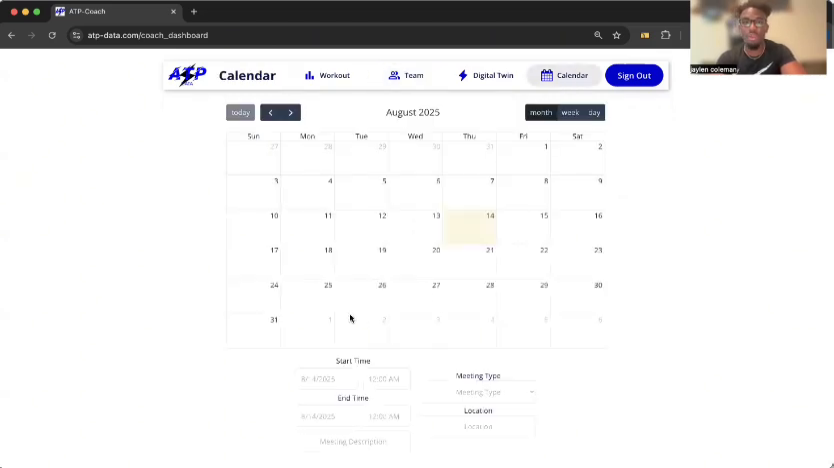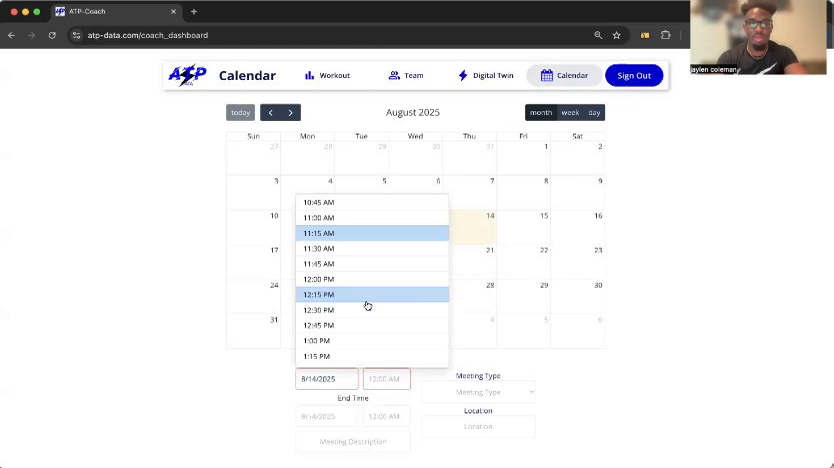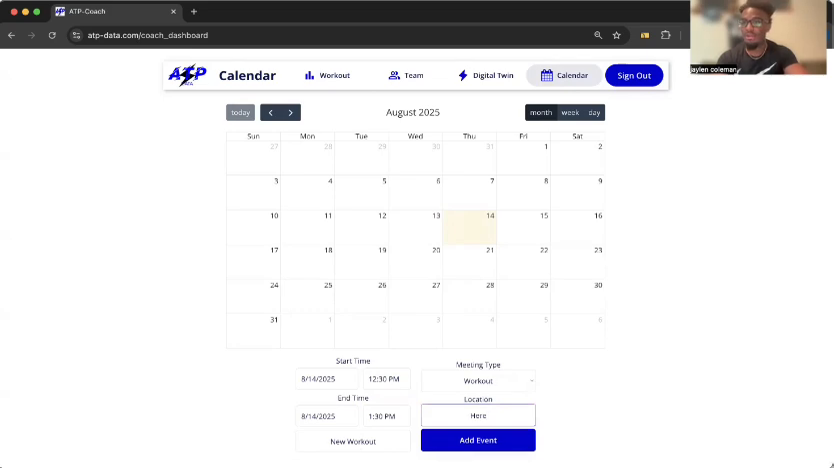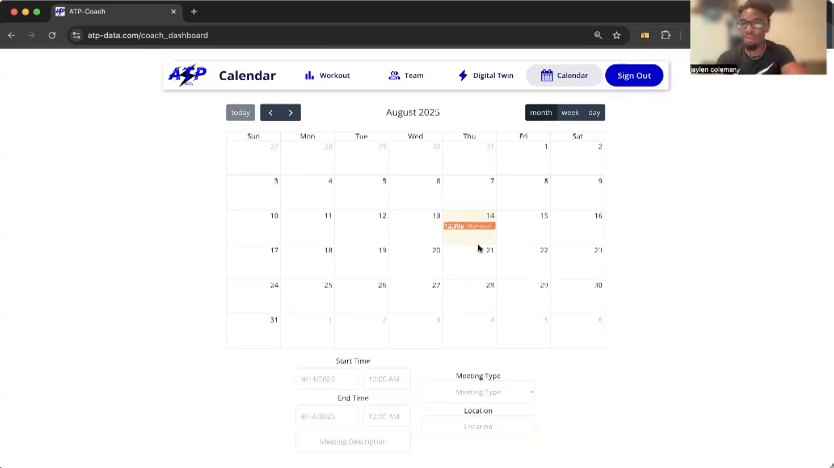And then here we can create different events. So let's say if we wanted to create something for today at 12:30, say new workout. Let's go workout, location can be whatever. You can type in the address. I hit add event, and then now we're good to go.